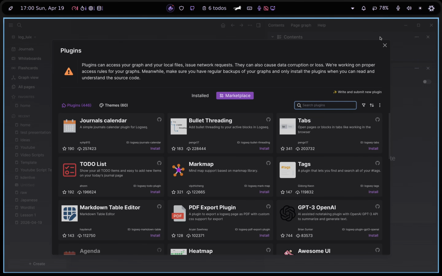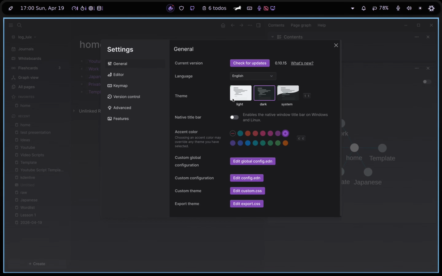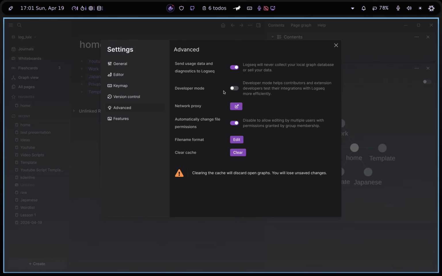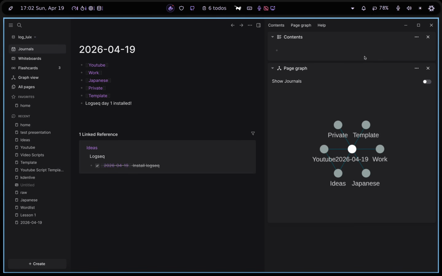Not seeing any plugins. Maybe I have to activate some developer mode or something. Native title bar. Developer mode. Has contributions and extensions developer to test their integration with Logseq more efficiently. But about the calendar, honestly, I'm not seeing it. That's 2 for 2 with the plugins that didn't work for me.